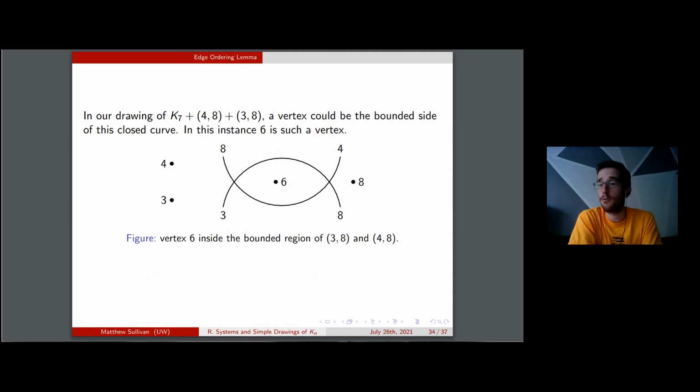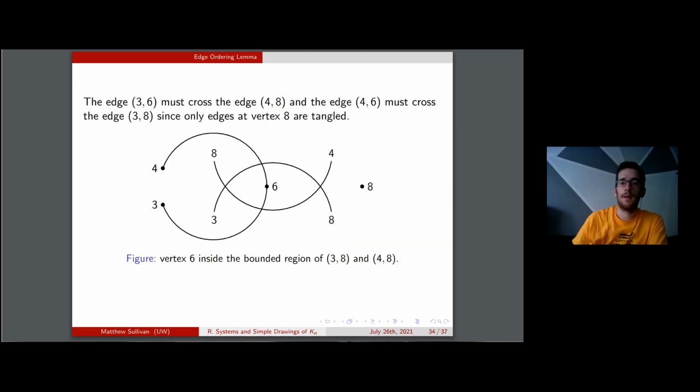And so the edge 6, 4 has to be drawn somehow, and the edge 3, 6 has to be drawn somehow. In particular, 3, 6 can't cross 3, 8, because then that would violate the fact that those edges are drawn in a simple fashion. Similarly, 4, 6 can't cross 4, 8, because those edges are drawn in a simple fashion. The only tangled edges are edges incident to vertex 8. So what we've drawn, though, satisfies the rotation system. In particular, the rotation system will tell us that 6, 4 crosses 3, 8 and 3, 6 crosses 4, 8.